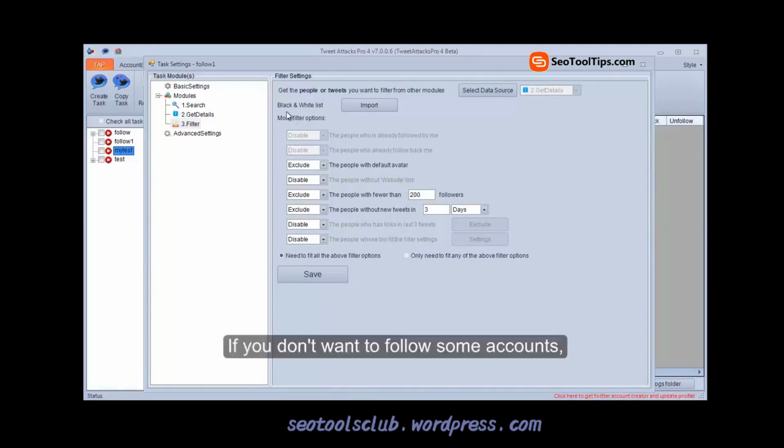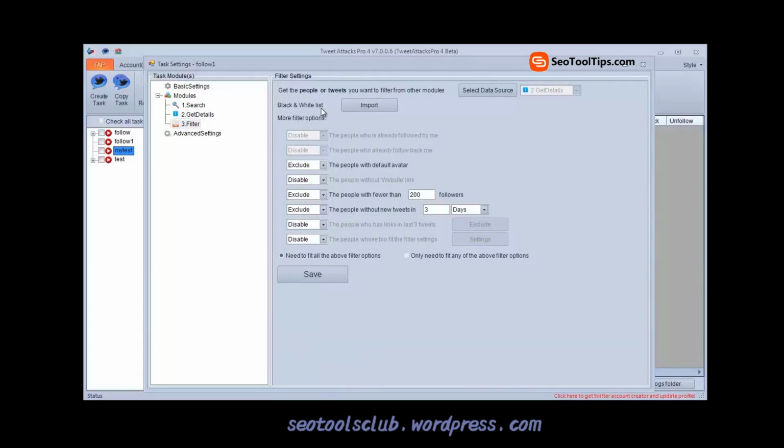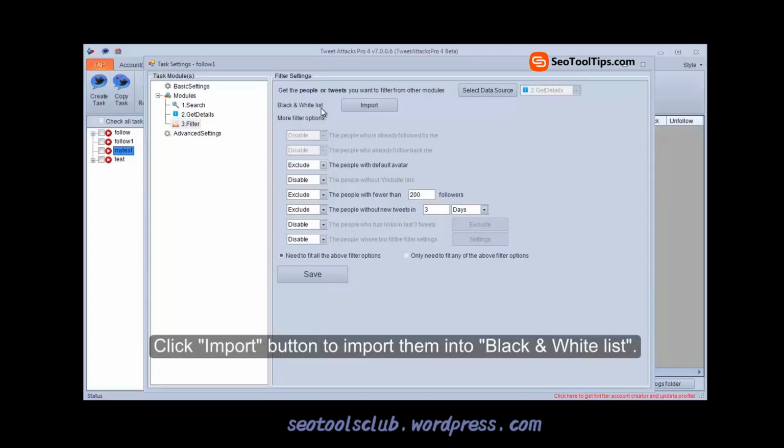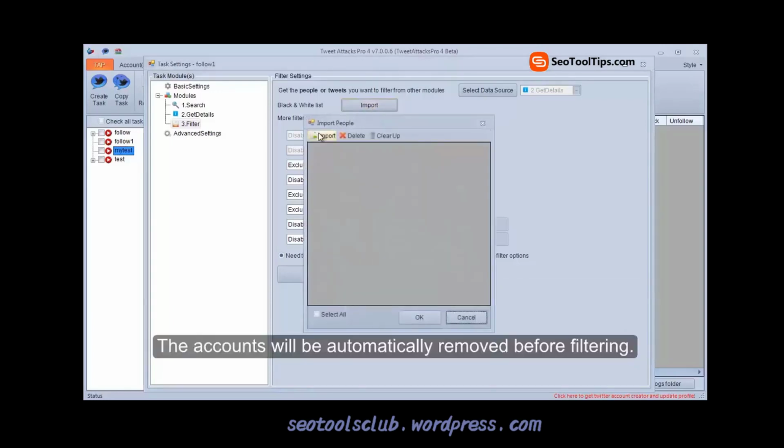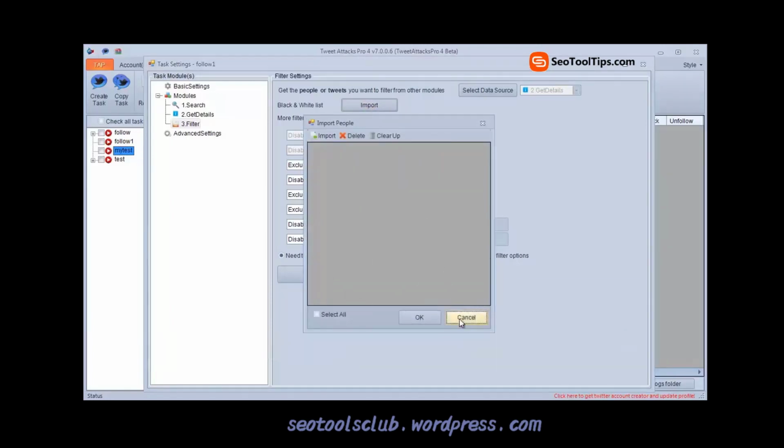If you don't want to follow some accounts, click the Import button to import them into the black and white list. The accounts will be automatically removed before filtering.